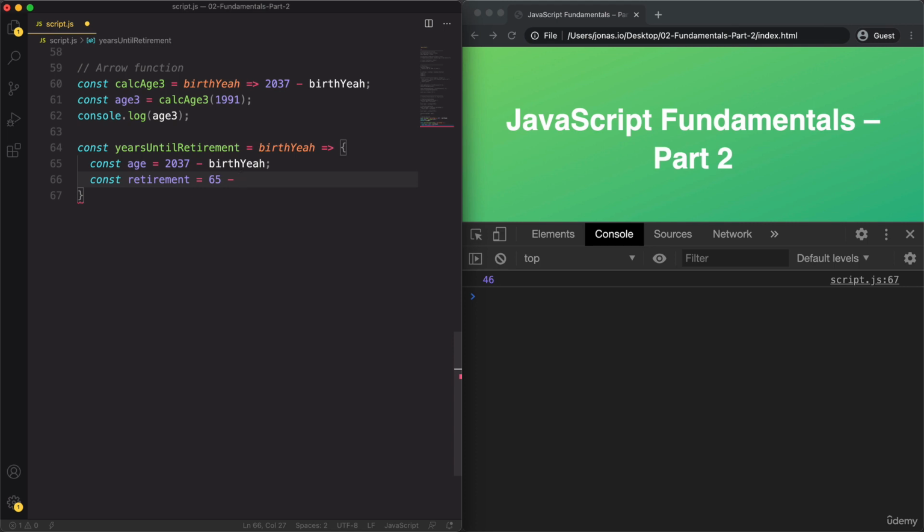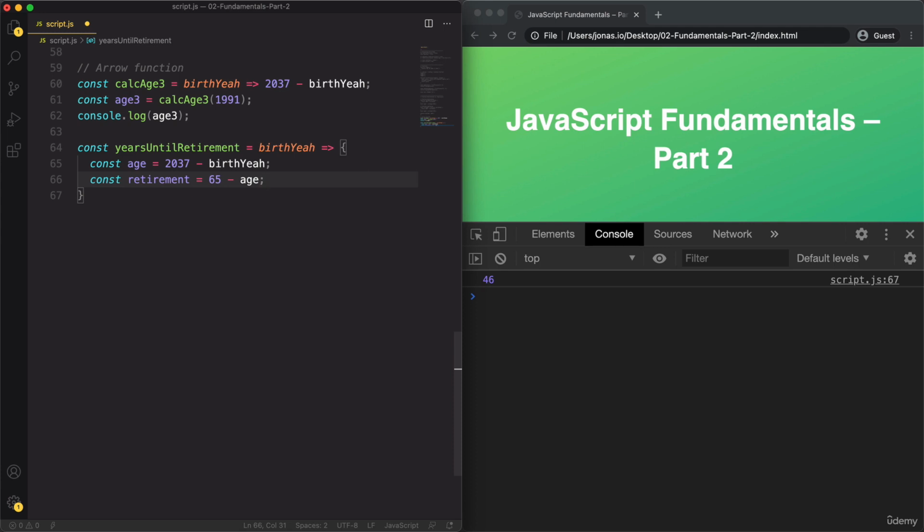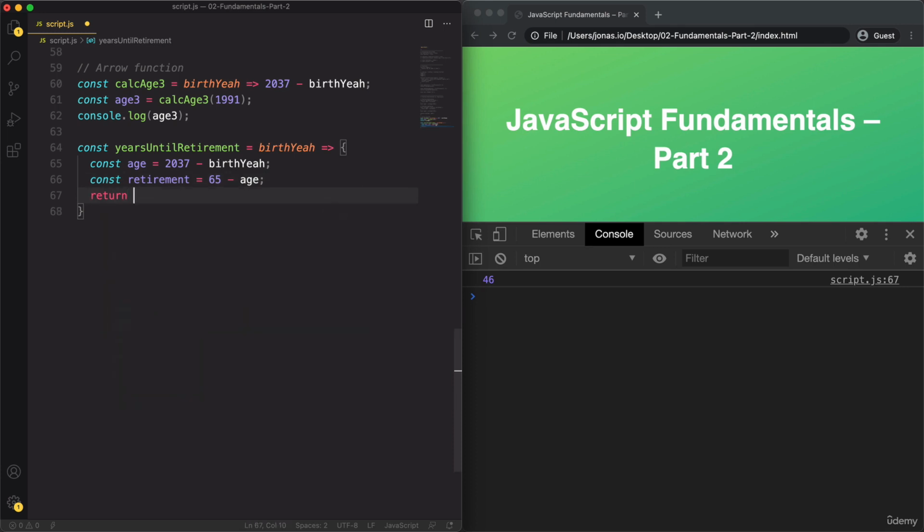So 65 and then minus the current age. And that will then give us how many years we have left. And now to return this retirement, we actually need to write the return keyword explicitly. So we can only omit the return in case we have a one-liner function like here. But if we have more, then we need to do the return still.